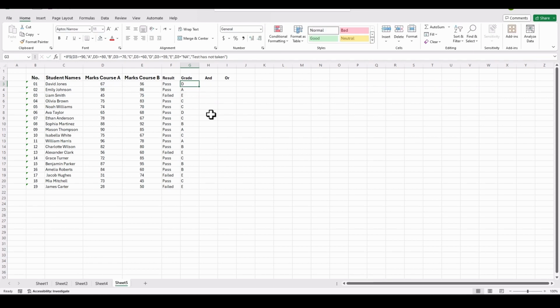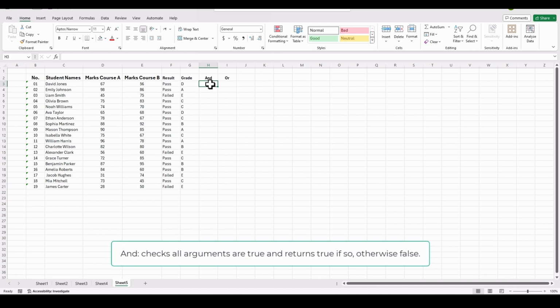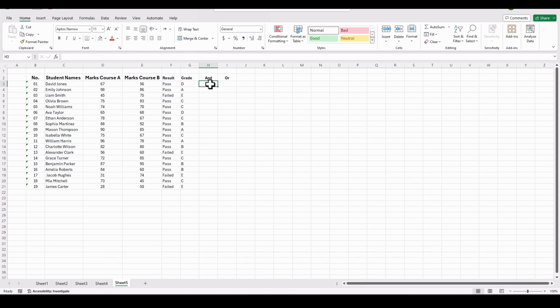Now, if we have two conditions and we would like to use the AND function, the AND function checks if all arguments are true and returns true if so, otherwise false. So how is it used? Write equal AND, open parentheses. Give the first logical condition: if D3 is greater than 60 and E3 is greater than 65, then if both conditions are true, the result will be true, otherwise the result will be false. Double click and it shows true or false for all the values down to the student James Carter.